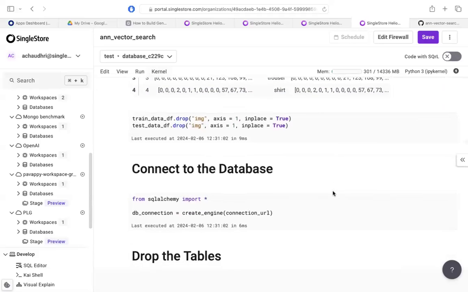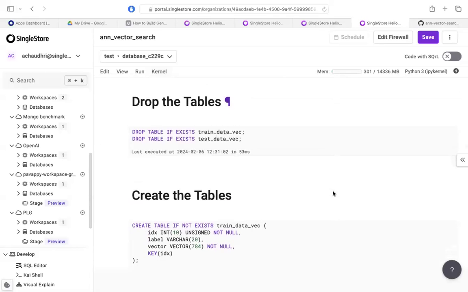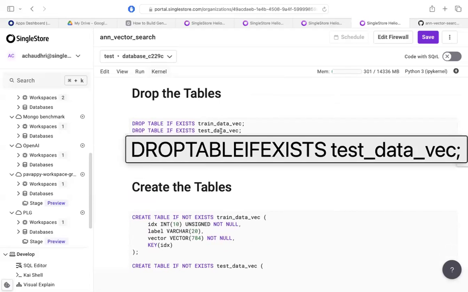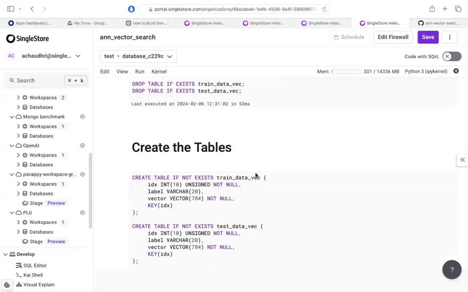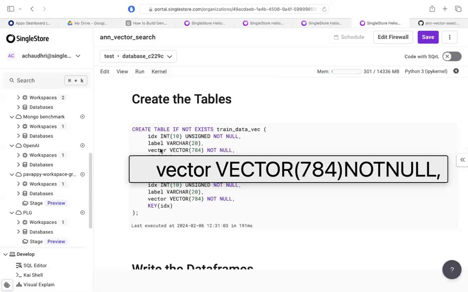And that's all I'm doing down here, just connecting to the database system here. If these existing tables exist, just drop them, just so we start with a clean slate. And create the tables. And here I am using this vector type, as you can see. So one of the cool things about this is that I provide the number of dimensions to the vector type, as you can see, because it's 784, I've created this as 784 and not null.